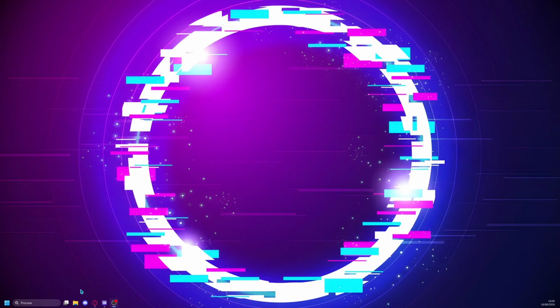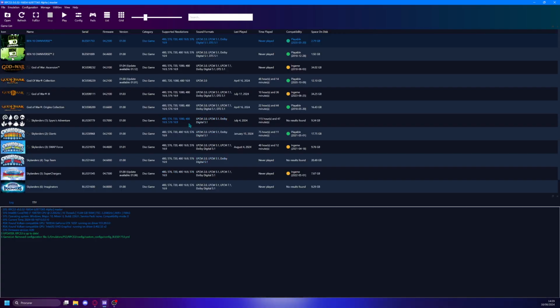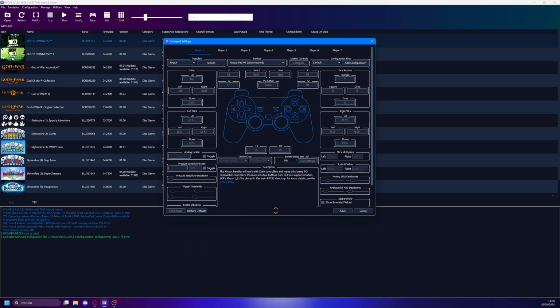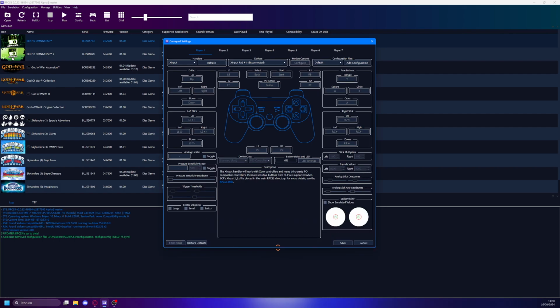Next up, we have the controllers. You go here to pads, and it will open the gamepad settings. Make sure you open your window down here so you can see everything, including this important part of stick preview.